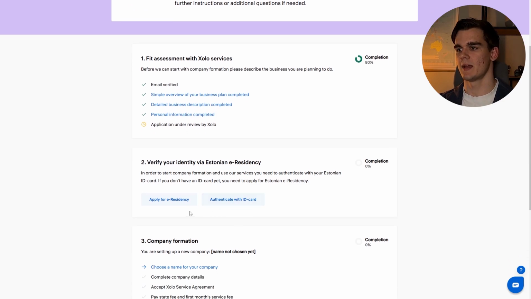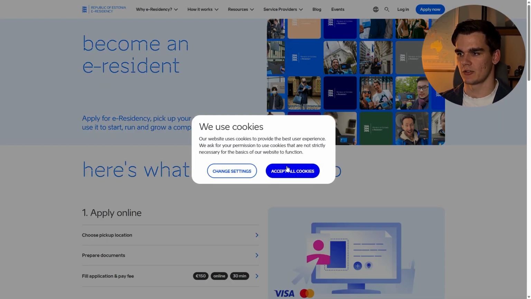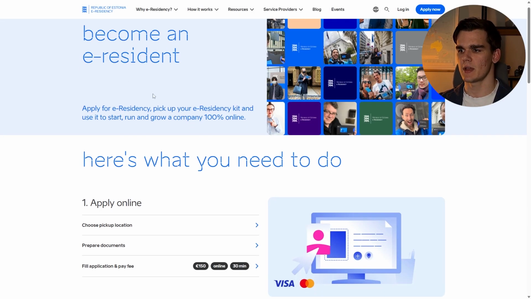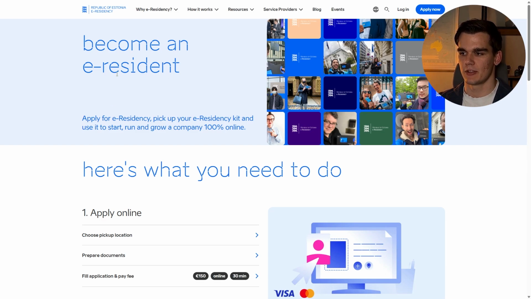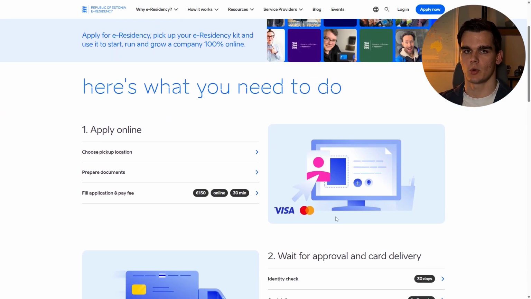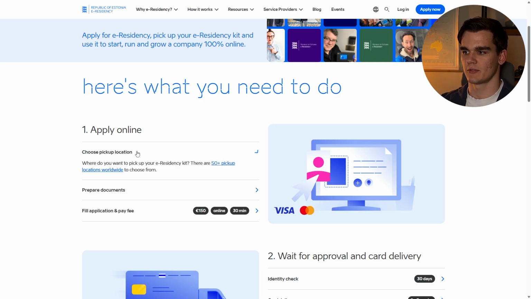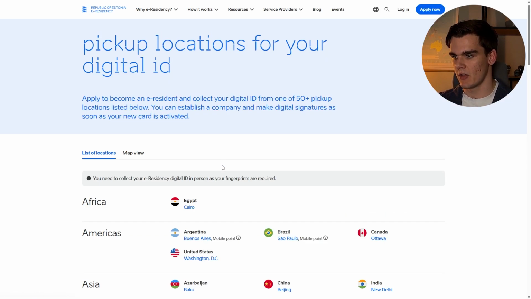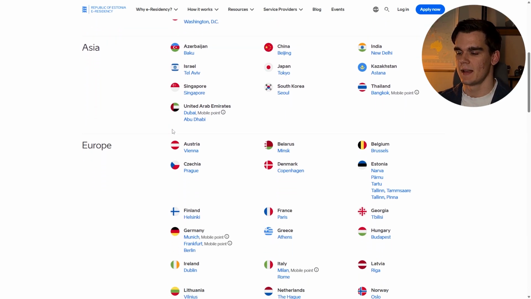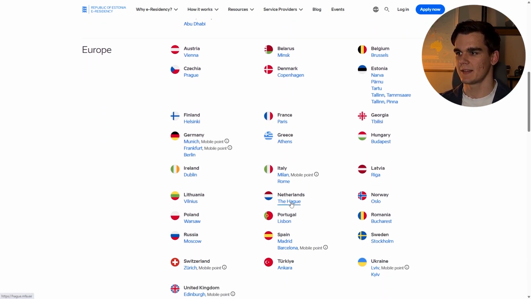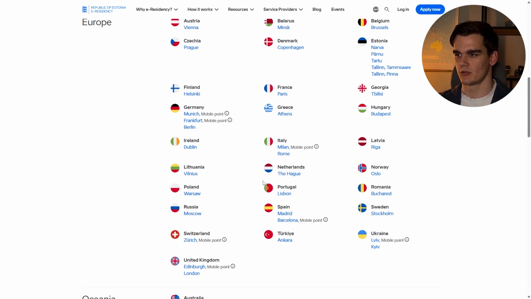Since we don't have one yet, we want to click on apply for e-Residency right here, which is going to bring us to the official page of Estonia for becoming an e-resident. This is the official portal and here we can see what's going to be required. First of all, you can choose your pickup location for the physical card. Right here we can see all the locations. Since I'm based in the Netherlands, I will select The Hague in the Netherlands. Now for you, you can select the country and the city that is closest to you.